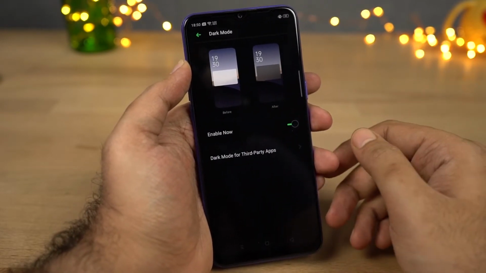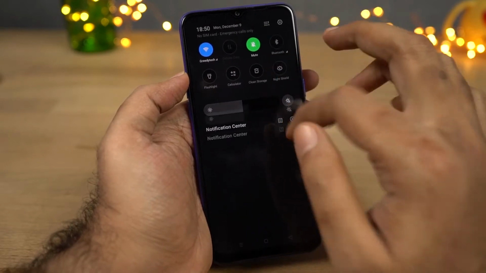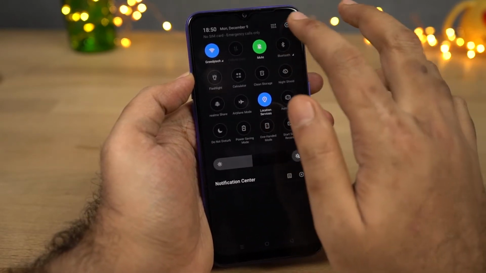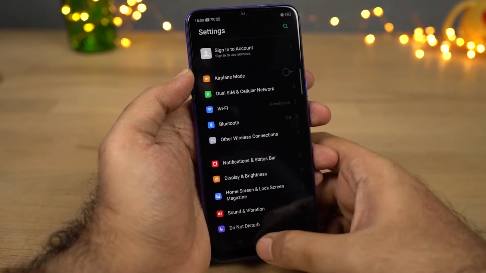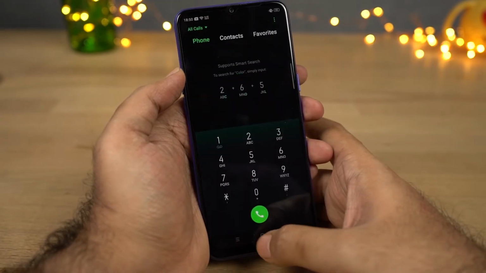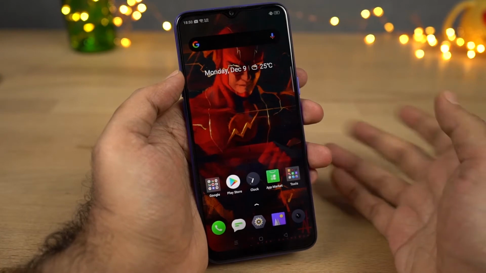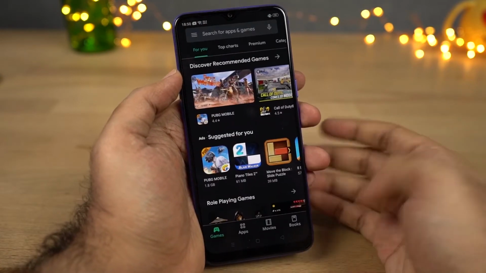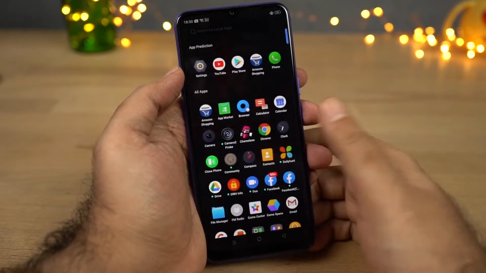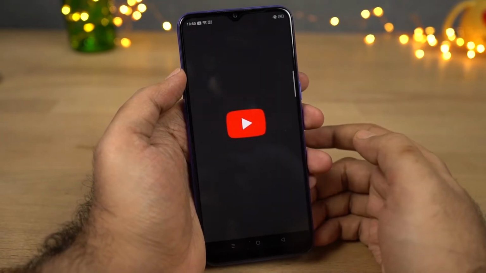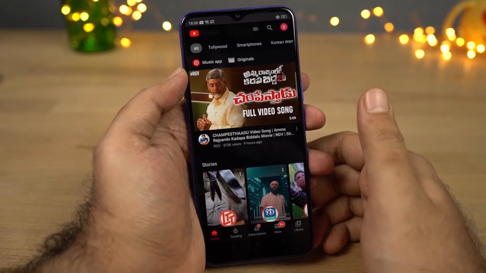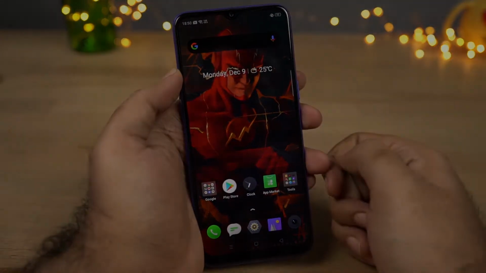Now let me just give you a quick walk around of this dark mode. So this is your notification area, these are your toggles, this is the settings page, and these are your stock applications. And as you have seen, all the applications have turned or enabled dark mode. This is the Play Store, and finally this is how the YouTube app looks like. So that's dark mode for YouTube as well. So guys, that's dark mode.